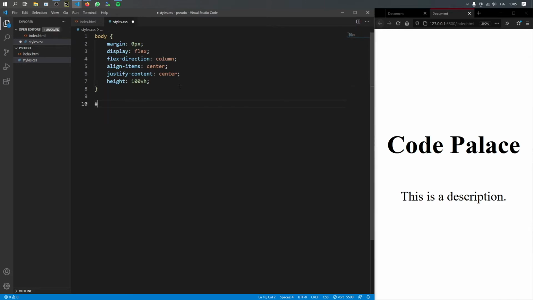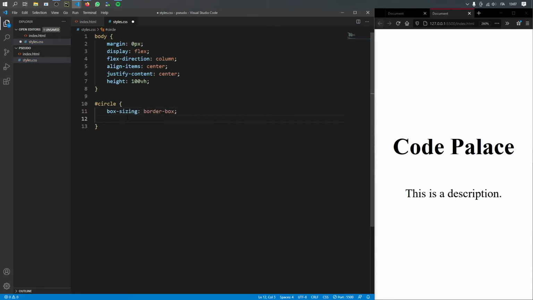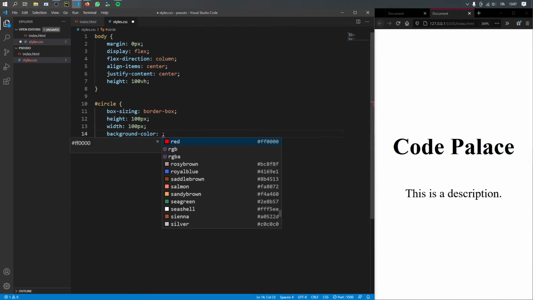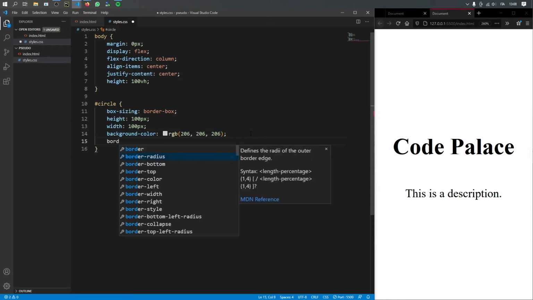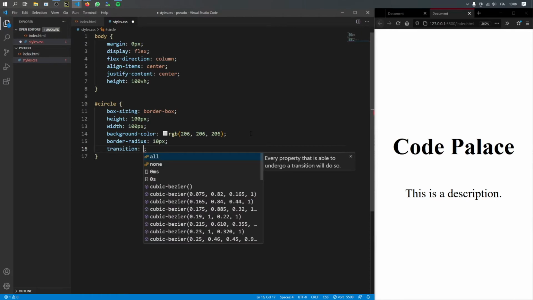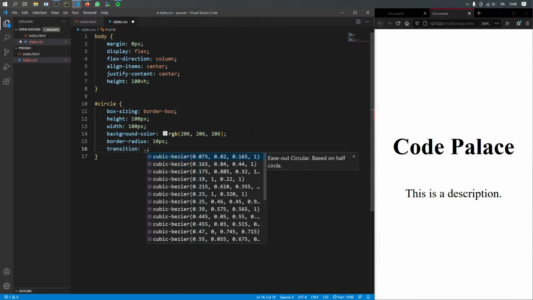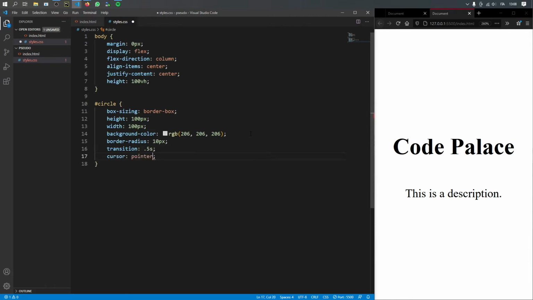The next thing to do, of course, is to edit the circle. So we're just going to type in circle, and we're going to add an attribute called box sizing, and it's going to be border box. And we have to specify a height attribute, which is going to be 100 pixels, and a width of 100 pixels. Then we're going to give this a background color of gray, and I prefer it to be a much lighter gray, so I'll drag it over here. And we're going to give it a border radius of 10 pixels. We're going to add a transition to make it a lot smoother when we switch between the hover view and the regular view. And that's going to be of 0.5 seconds. And finally, we want the cursor to be a pointer when we hover over it, so it looks like a link.